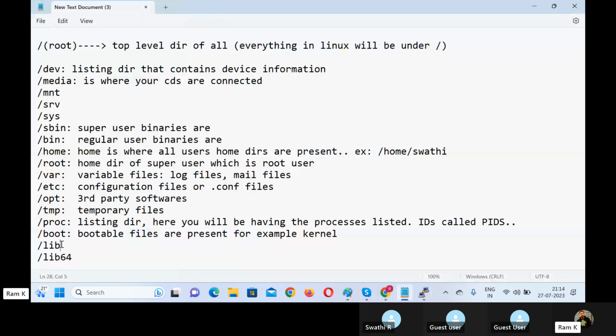lib and lib64 are the supporting files of the operating system. We will not be touching them. lib64 is 64-bit supporting files. And is lib 32-bit?